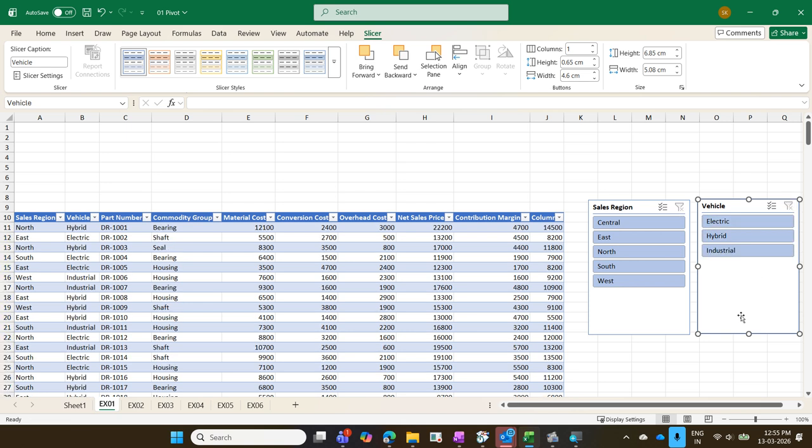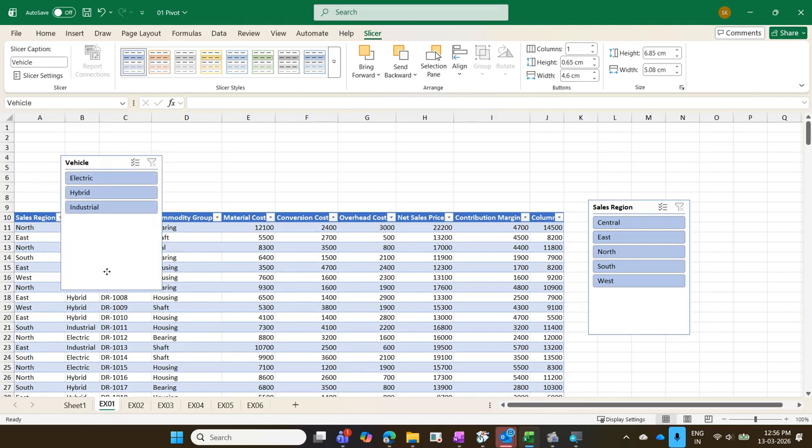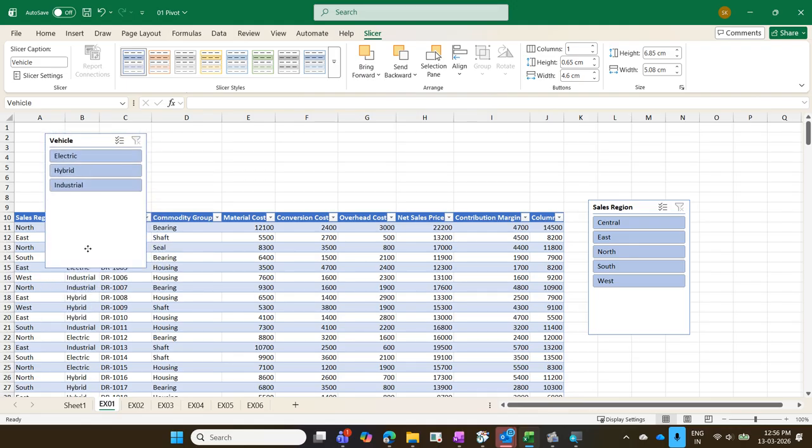Some people like to have the slicer not vertically but horizontally. For example, I'll take this vehicle slicer. This is top to bottom. I want the slicer to be like this, left to right, like a tile. Select the slicer. Decrease the height of the slicer and increase the width.